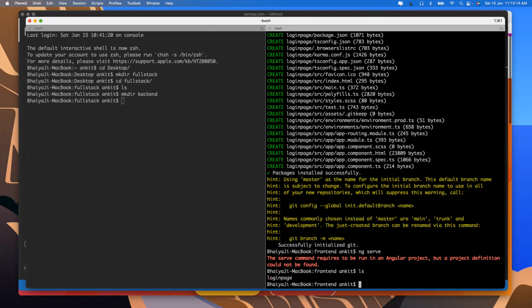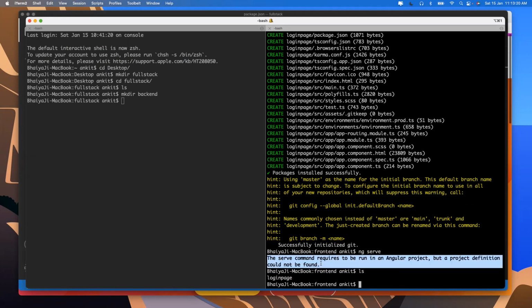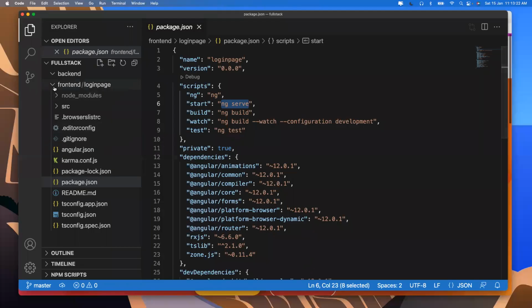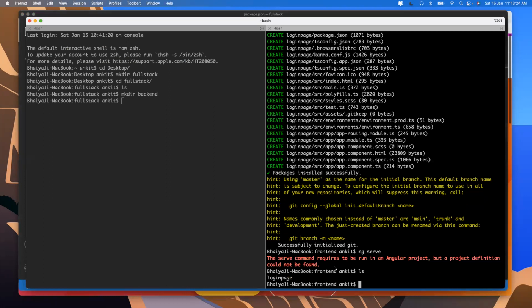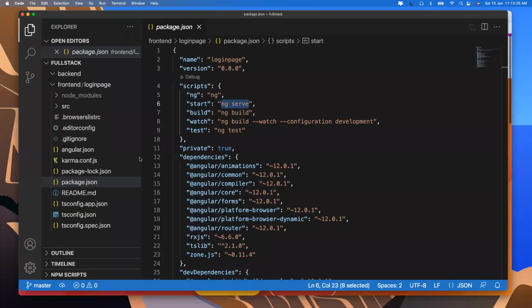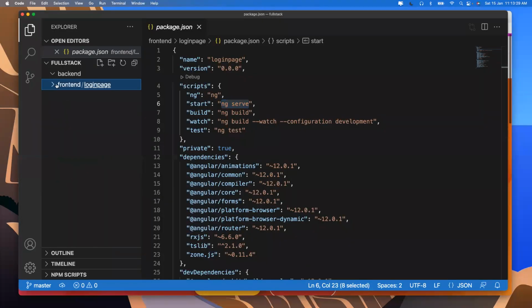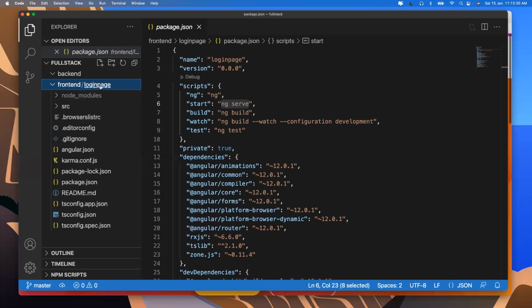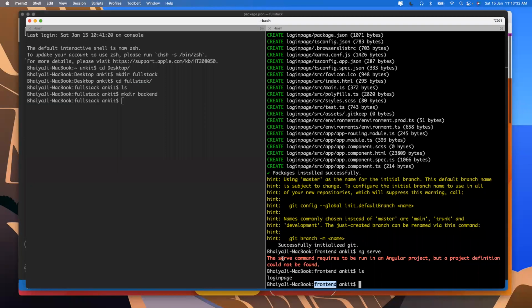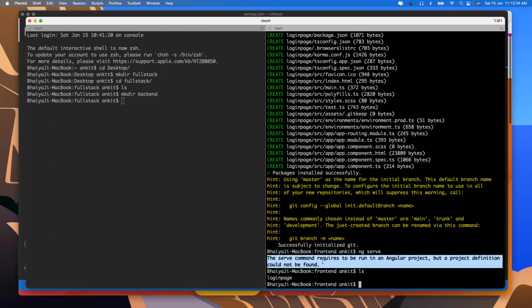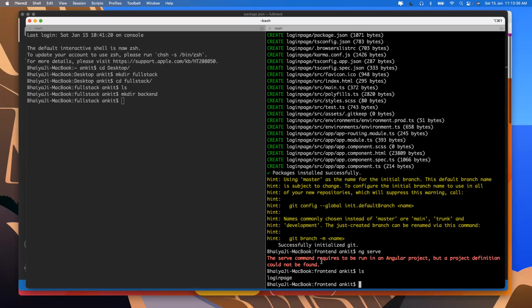Now, first of all, let's have a look at why it didn't work. The reason for that is error number one: you need to run this inside your Angular project. If you pay attention over here, I was running this inside my front end, but this code is not inside front end. Inside front end, there is a folder known as login page. So if you ever see this error, the serve command requires to run in an Angular project, the reason is you are not inside that exact Angular project.